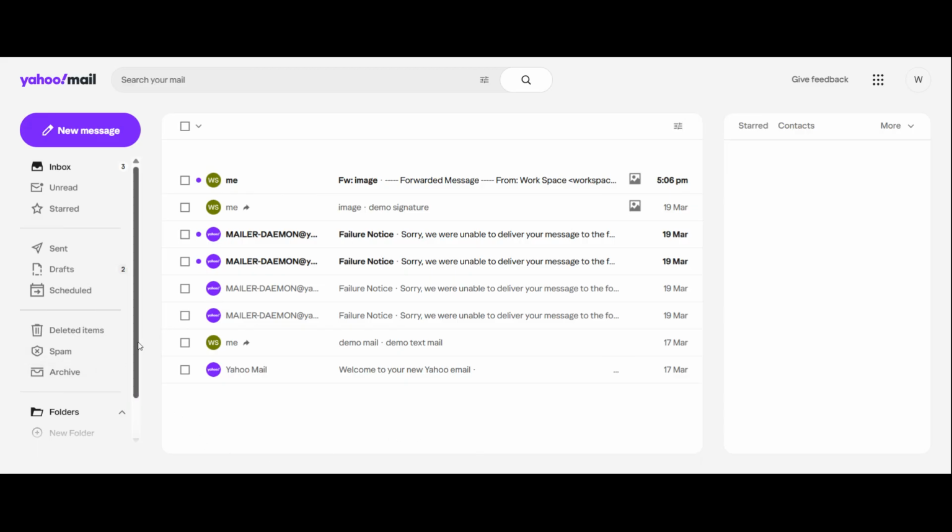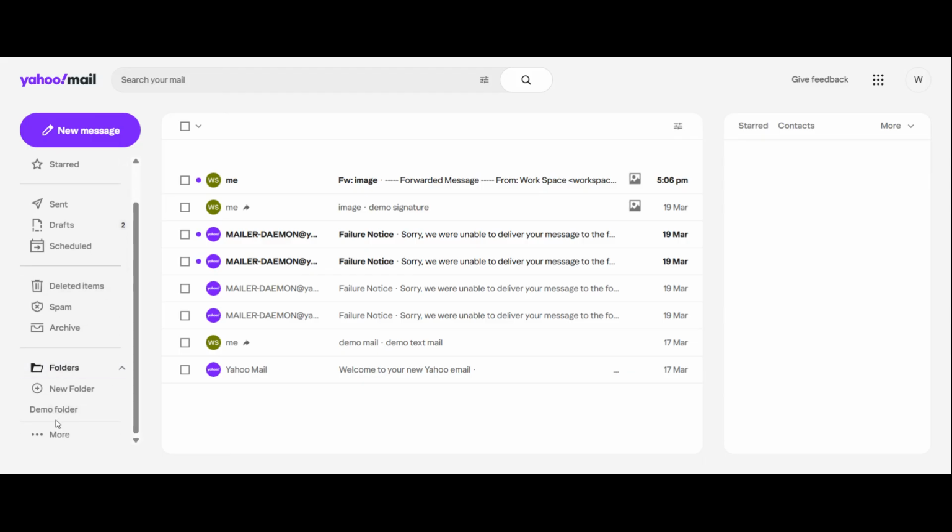Alright, let's get started. First, open Yahoo Mail in your browser and sign into your account if you're not already logged in. Once you're inside your inbox, take a look at the left sidebar. This is where Yahoo Mail keeps your folders, labels, and mailbox options. To create a new folder, find the option that says New Folder and click it. If you don't see it right away, look a little lower in the sidebar near your folder list, because that is where Yahoo usually places it.